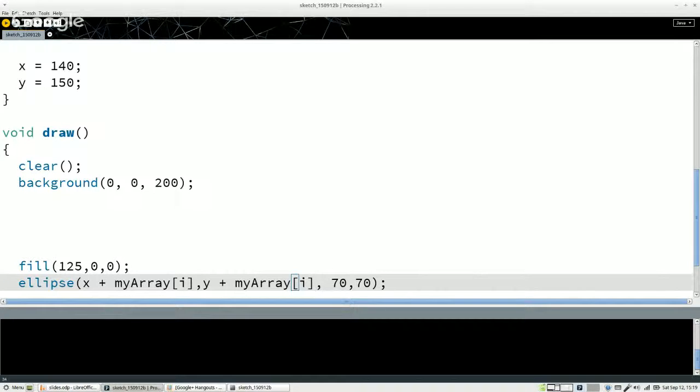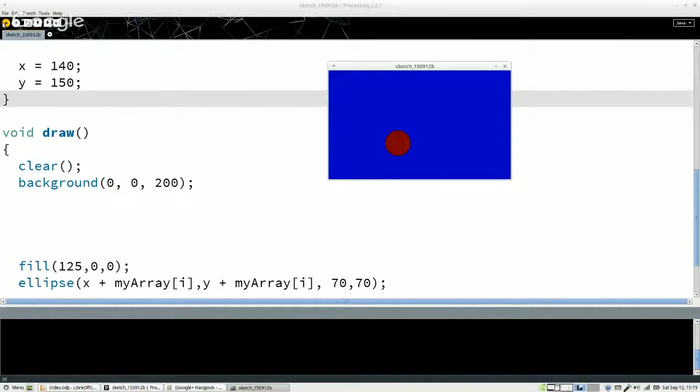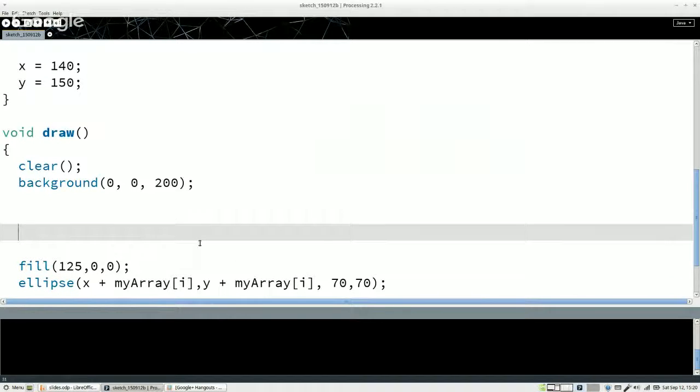So when I run this, it probably won't be very interesting when it first runs. Why are you not running? Okay, there we go. Why are you not moving? It moved once and then again. Okay, so it's no longer positioned at what x was originally, but now it's positioned constantly at the one spot.